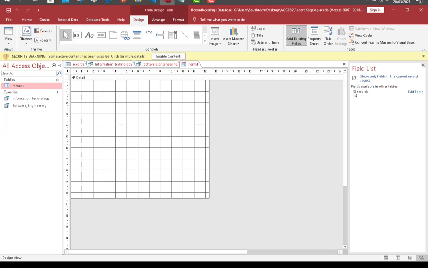So I have to do the same thing by double clicking such that I get the student ID in this table. I double click on student ID, on that title. I double click on first name, last name, course, and finally semester. So I'm done with double clicking on all those fields. All I need to do right now is go to the views, and then I click on form view. So you can now see I have created a form.